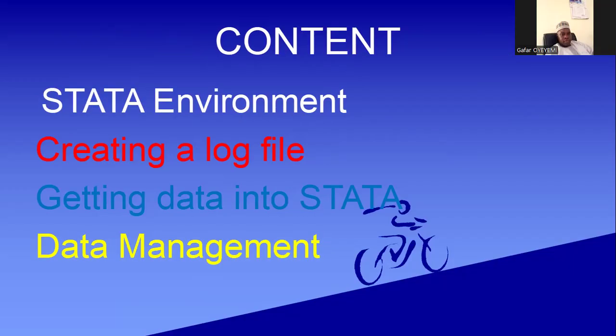In the video that followed, which is lecture two, we looked at how to create a log file and the importance of a log file. We also looked at the types of log file that we have, in our lecture two video on introduction to Stata.